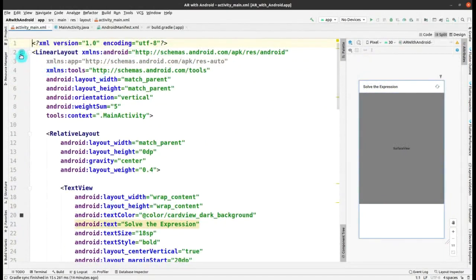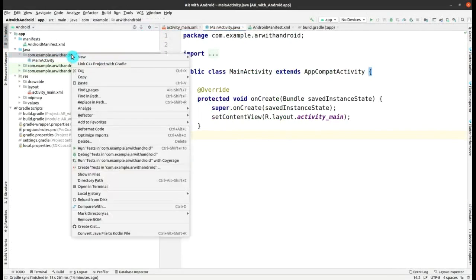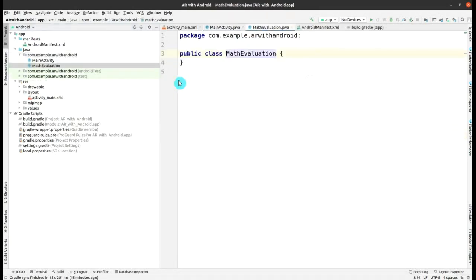Now we have to move to the Java coding part here. So let me go to our main activity, and before that I have to create another class, and the class name should be like, what I can add here, it's related to the math expressions. So math and then evaluation. Okay, so it's the MathEvaluation class which is being created, and it's created right now.